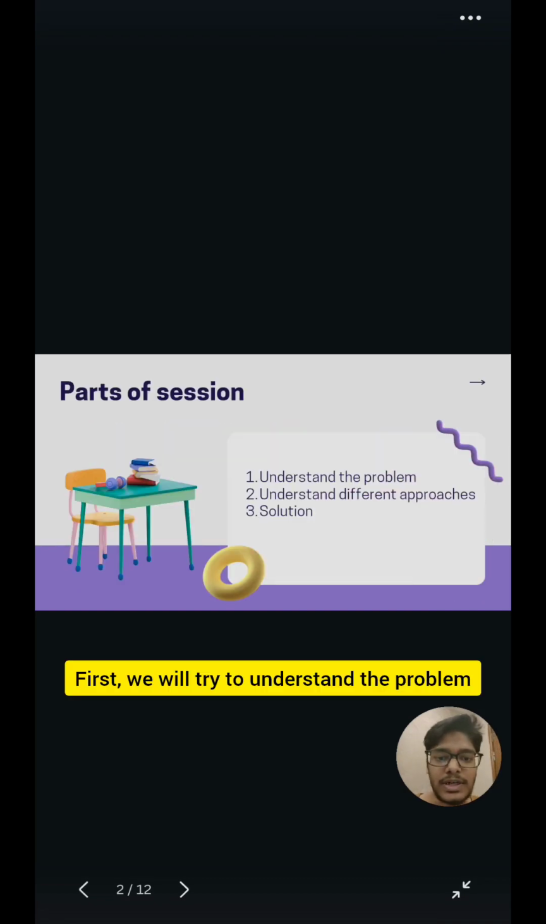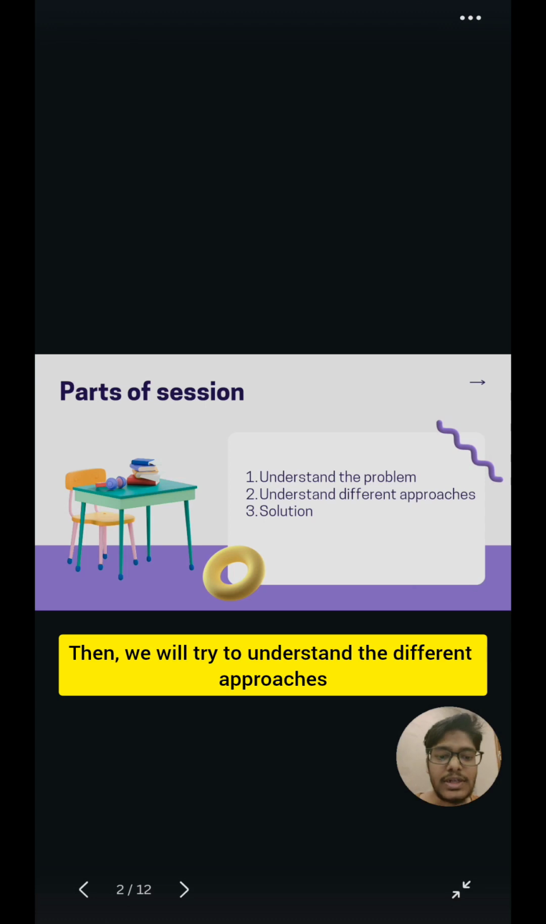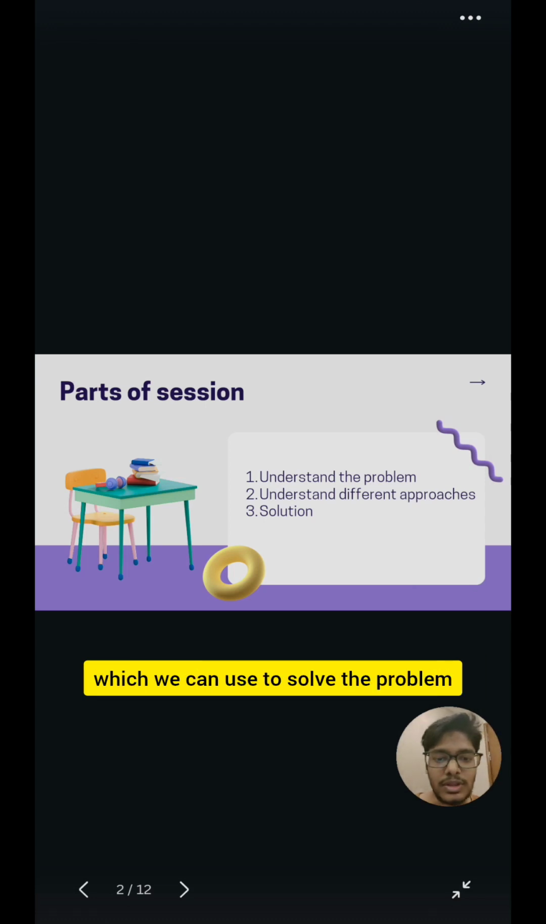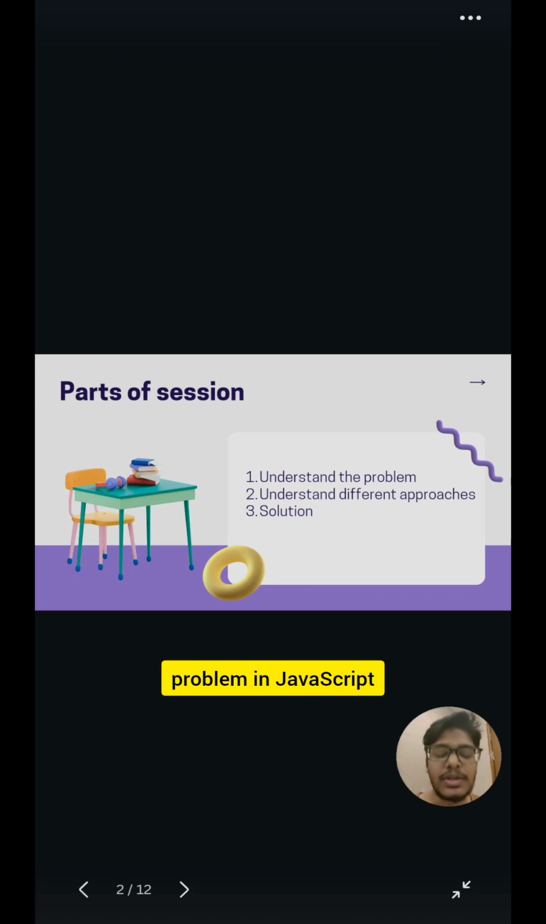First, we will try to understand the problem. Then we will try to understand the different approaches which we can use to solve the problem. And then finally, we will come up with the solution to the problem in JavaScript and understand the code using an example. So that's the overall agenda for the day.